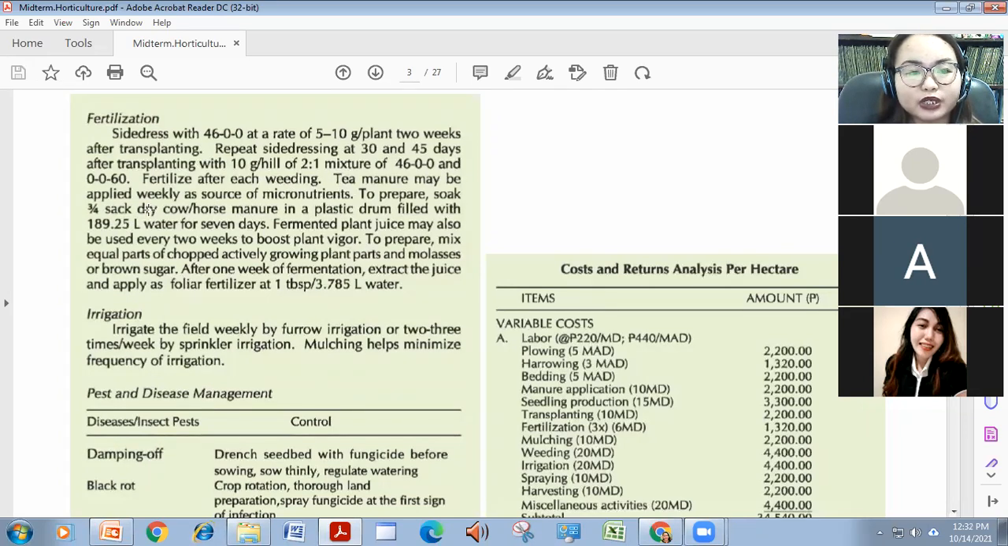Or you can also use tea manure. And you do this by soaking 3/4 sack dry cow or horse manure sa plastic drum, and you fill it with 189 liters of water for 7 days. And then this will be fermented plant juice now, can also be used, no? Every 2 weeks to boost plant vigor, and prepare a mix of equal parts of the chopped actively growing plant parts and molasses or brown sugar. So pwede ring fermented plant juice or etong tea na yung cow or horse manure.